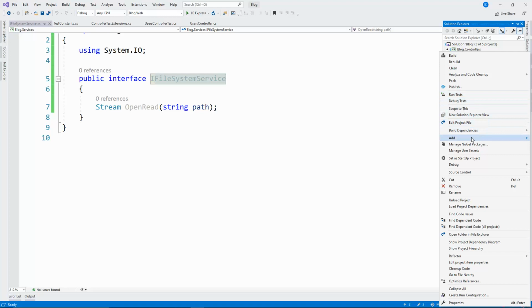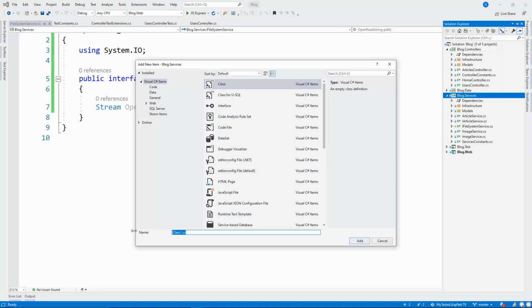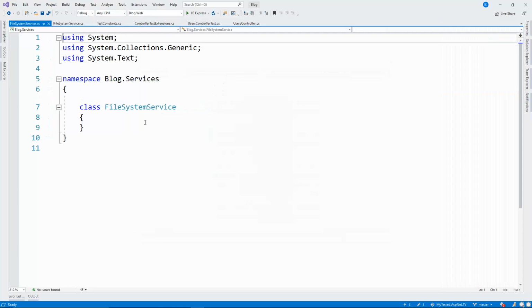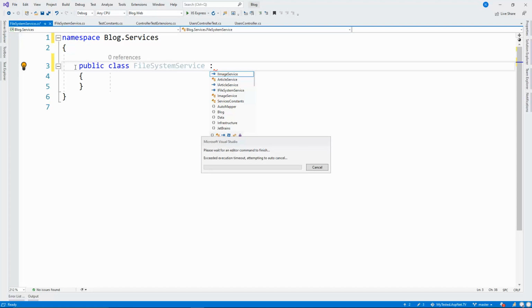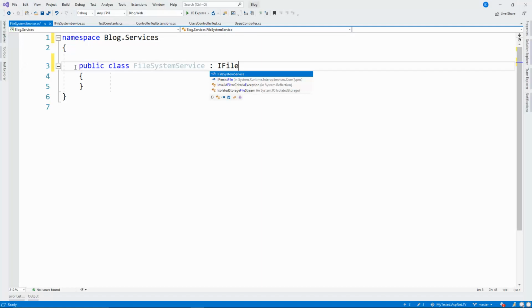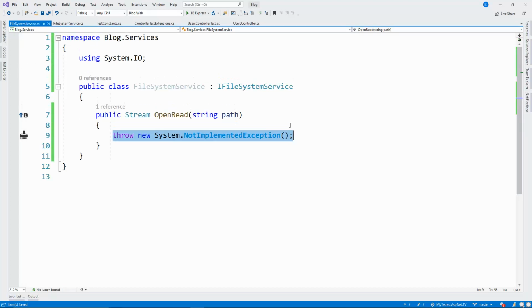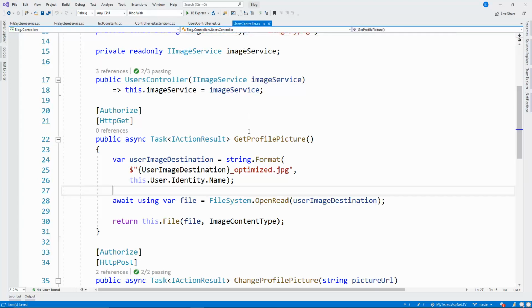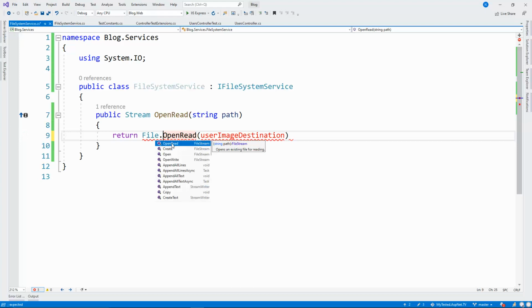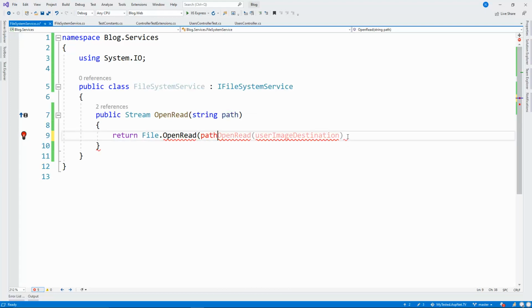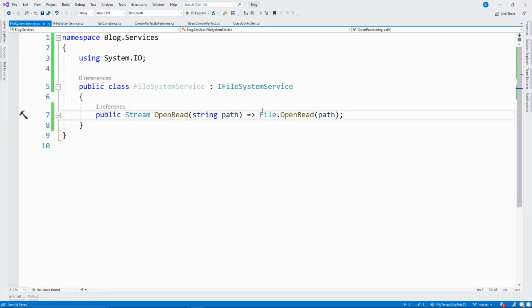Then I'm going to need a new class which will be FileSystemService, which needs to implement the IFileSystemService here. Like this, I'm going to implement the method, and then the method should have the following logic: return File.OpenRead(path), like this. And I'm going to use an expression body.